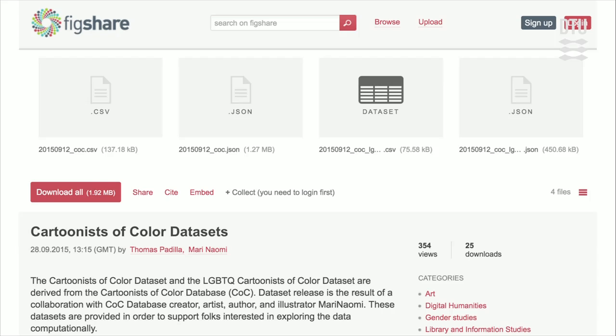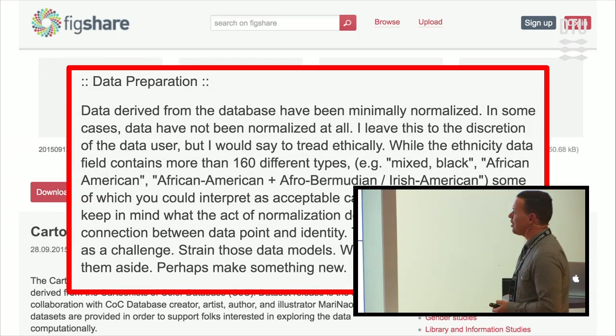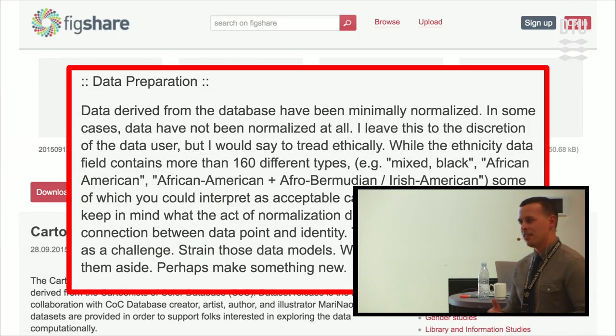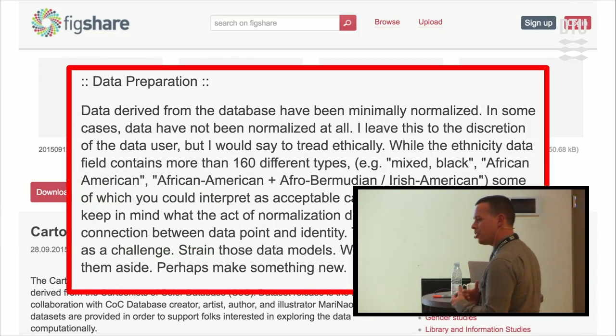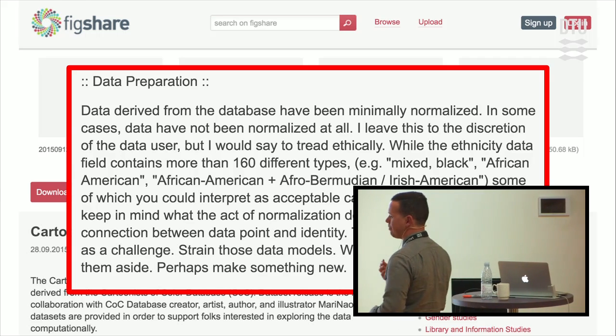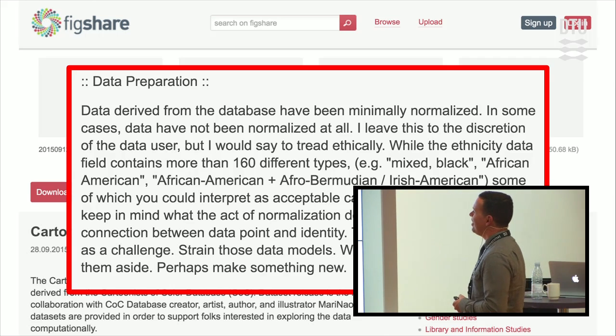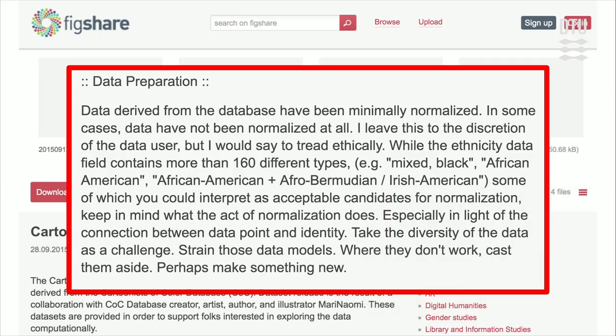Cleaning of the data. I put it onto Figshare, but I included this note. Basically the way that the data has been collected is that authors and artists and illustrators and editors and pencilers, I think that's a role in comics, submitted what they personally identified as their descent, basically. And within a set of a little more than 800 people, we had over 160 different types that people self-identified as, everything from Afro-Bermudian to Black Irish.